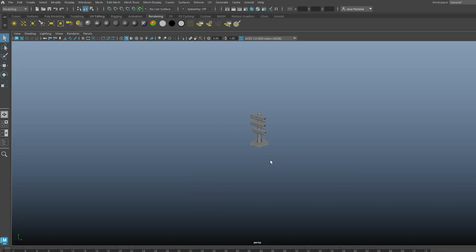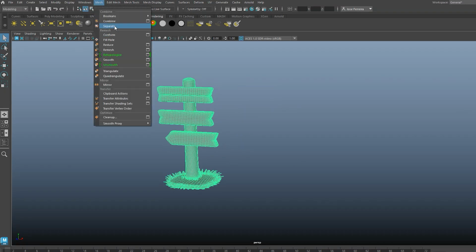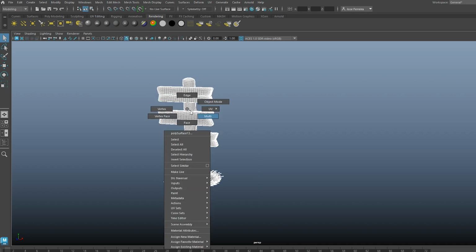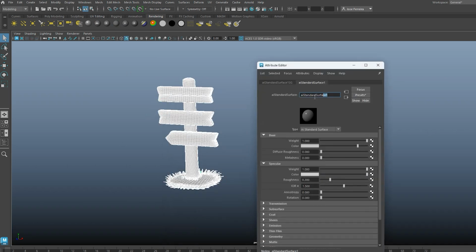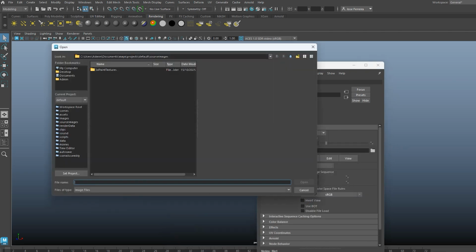Then I imported the 3D file into Maya, separated the meshes, applied new materials, and used the main texture provided. From there, it's just a matter of repeating the process with different objects and assembling everything together.